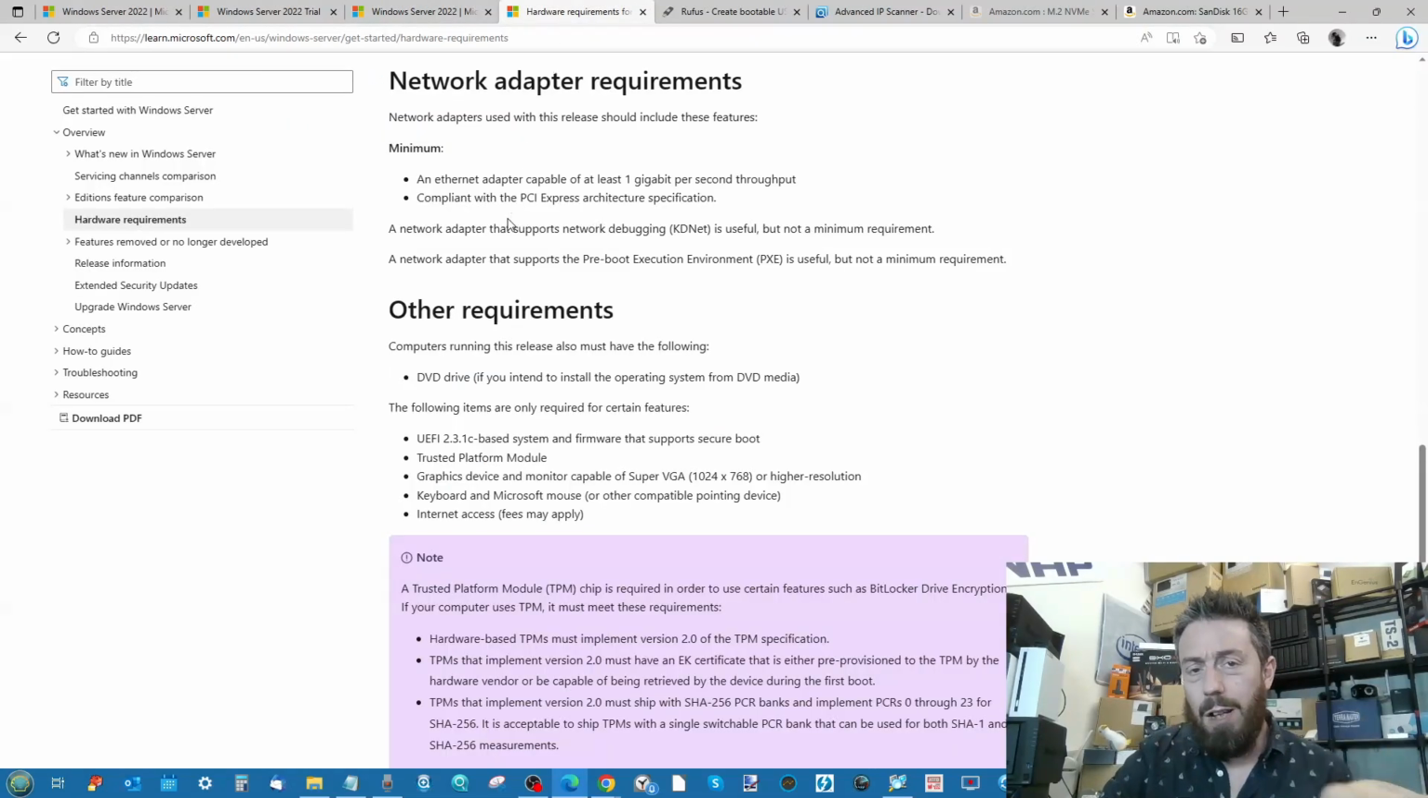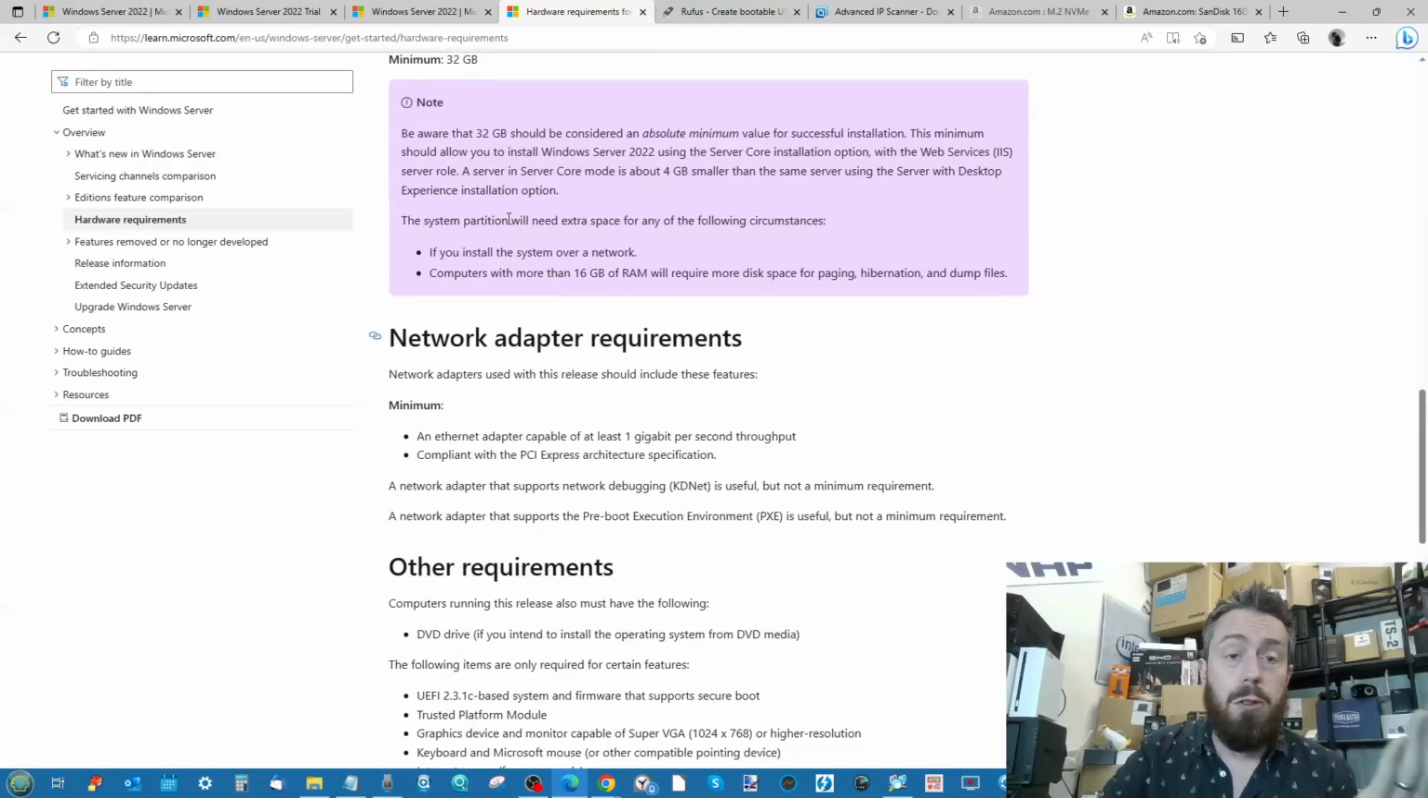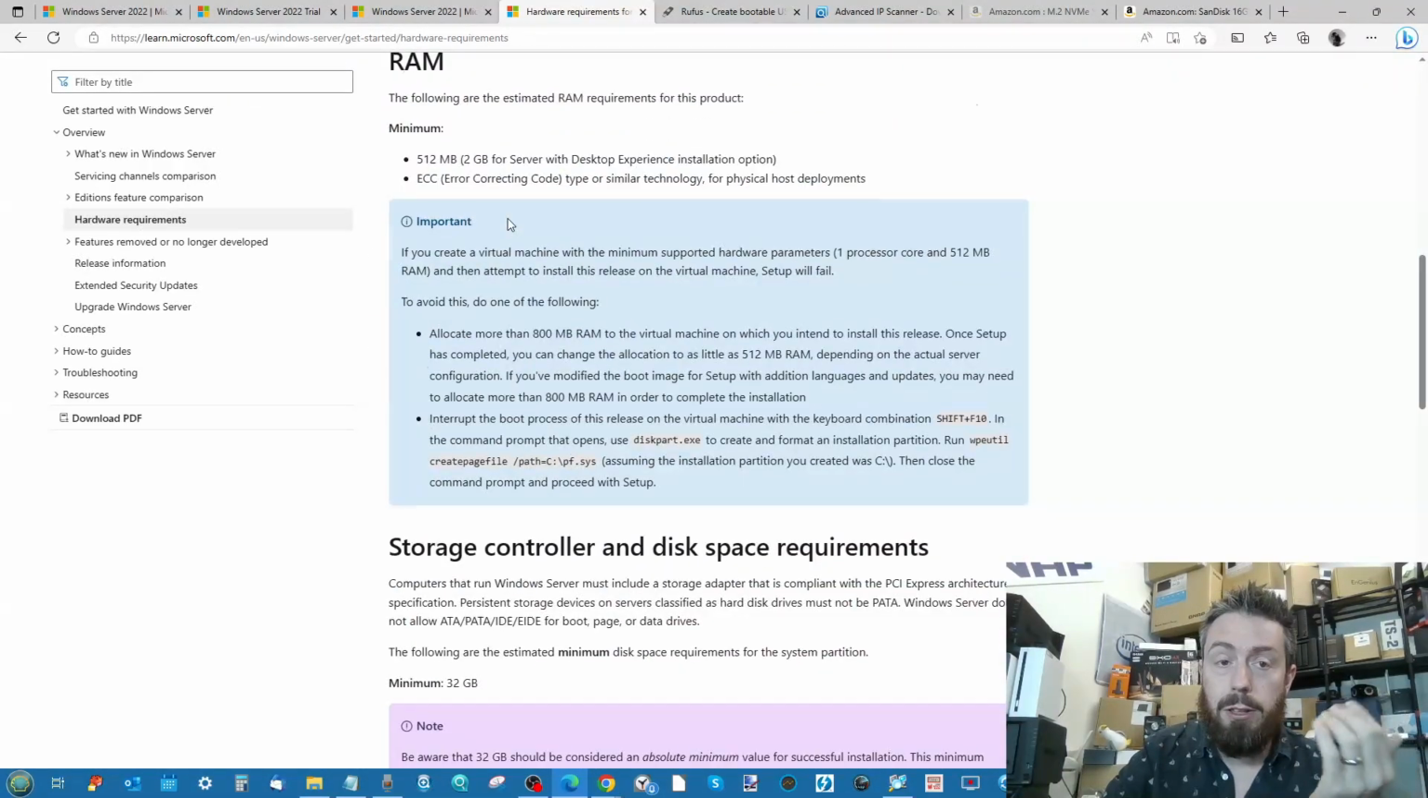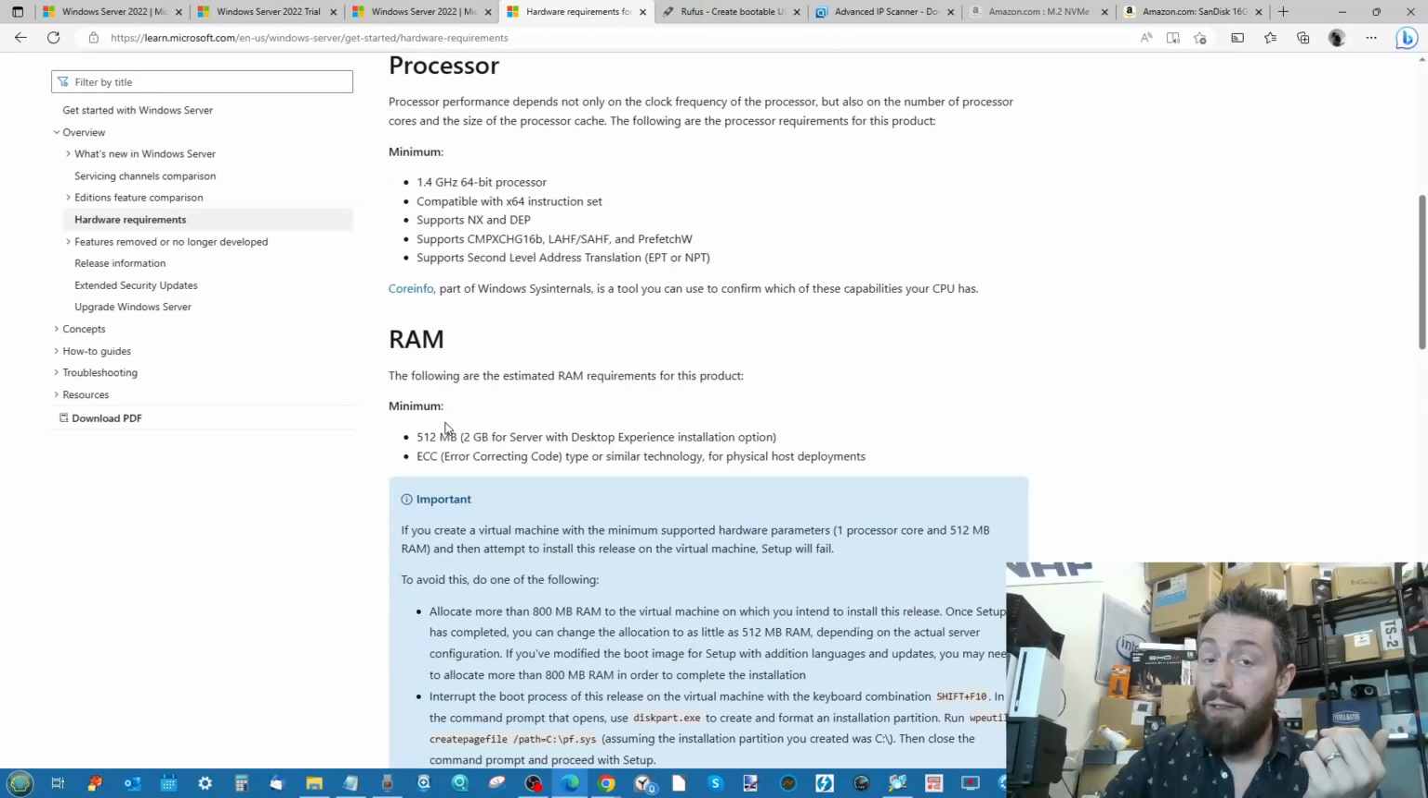Now, I mentioned earlier about hardware requirements, and for the most part you should be fine. As you can see by scrolling to the top, you only need half a gig of memory, and you need a 1.4 gigahertz 64-bit processor.